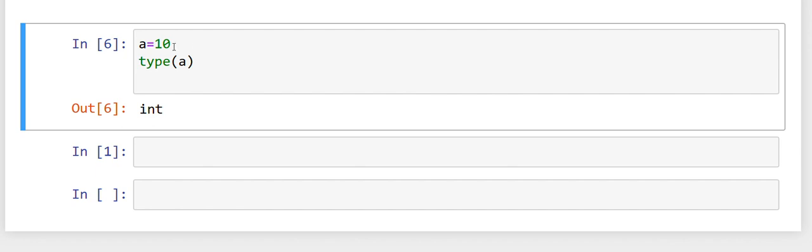Now we will convert 10 into 10.2. Now we will see what its type is. Amazing, we got float. That means 10.2 is a float number.